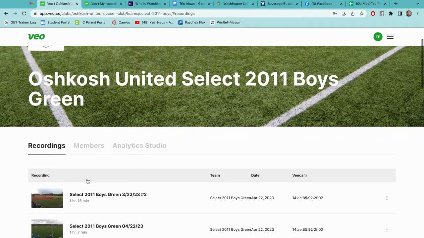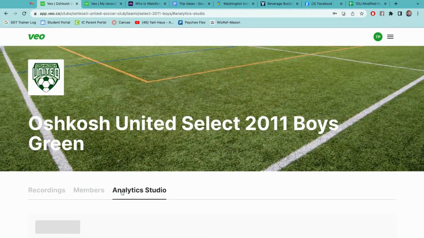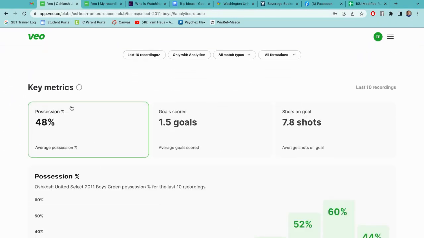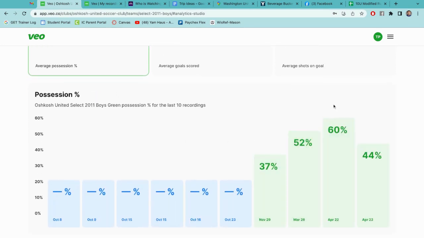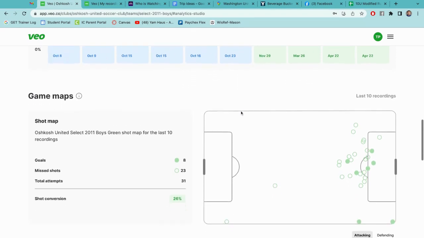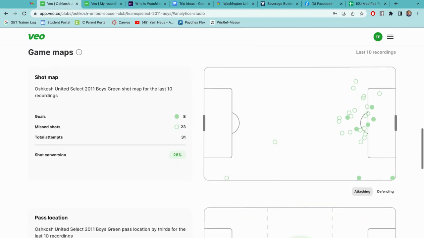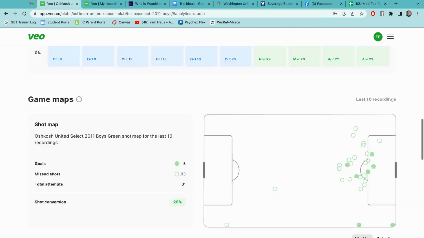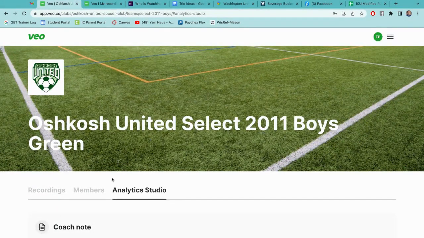First, you'll see a landing page with all of the recordings associated with that team. You can click over to Analytics Studio, and that will bring up different analytics and key metrics, possession percentage, shots on goal. This is tracked from game after game, so you can see your progress throughout a season. There's shot maps where if you click on one of these shots, it's going to take you right to that game film in the game to see what happened. Past locations, you can get into past strings within the game as well. So there's lots of different analytics that have now been added to VO.